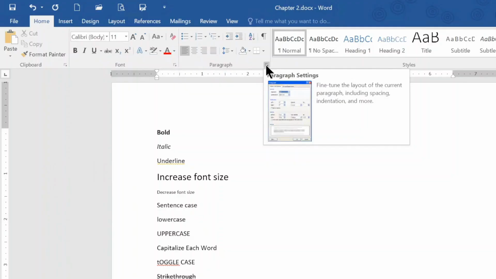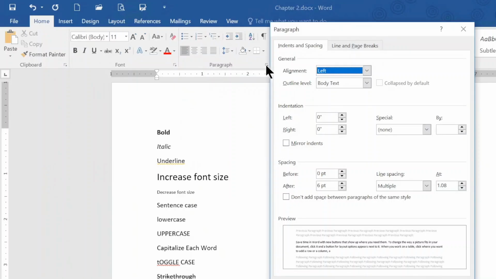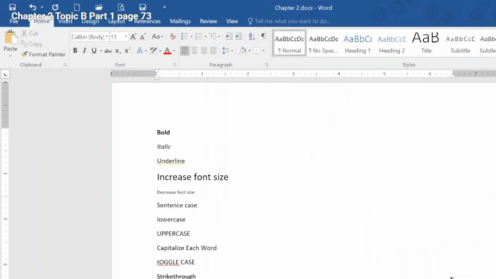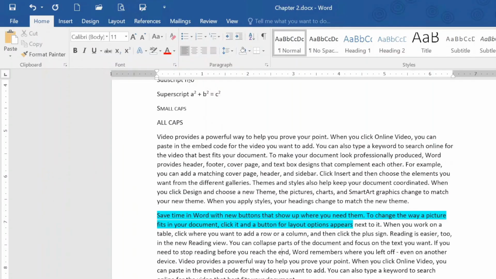So if I choose my paragraph dialog box launcher, I also have on the indents and spacing tab in the general section, here we have our alignment where you have your four options, left, centered, right, and justified as well. So those are the same options here on your ribbon tab. I'm going to scroll down to where my paragraphs start towards the end of page 1. And I'm going to show you the differences here for your alignment options.